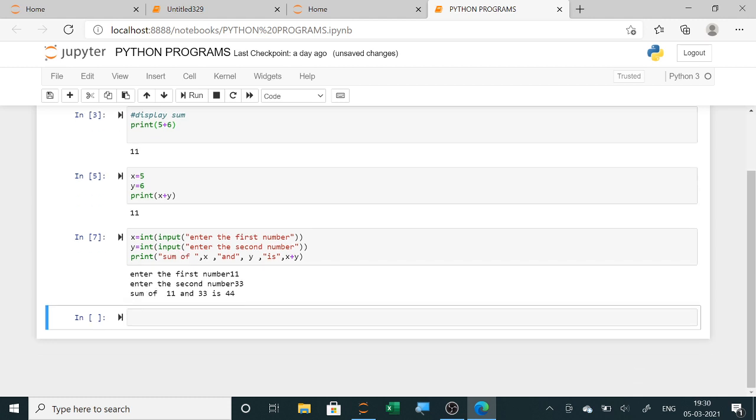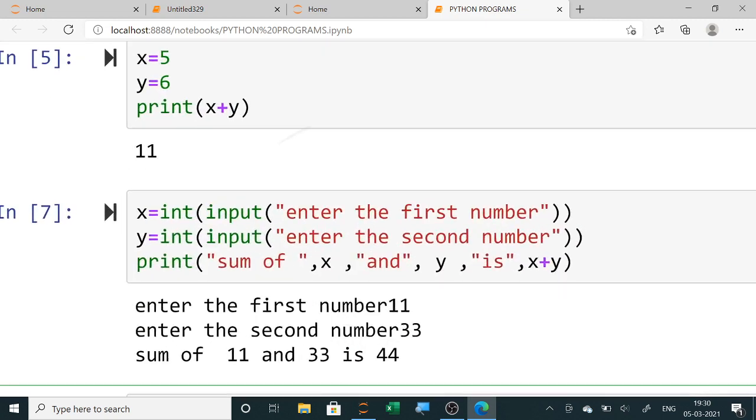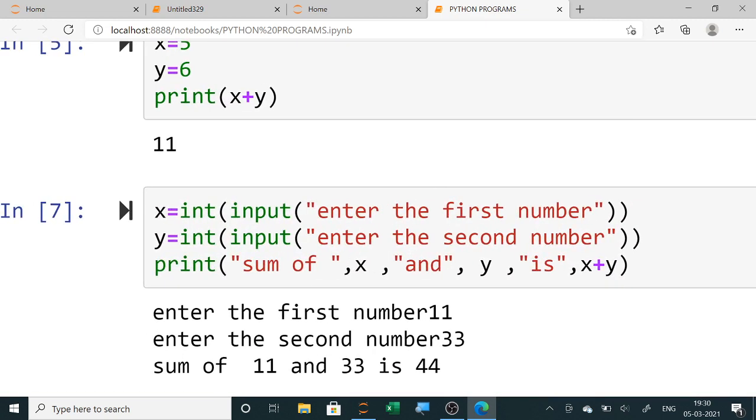So many different methods you can use. All the methods are correct. Any method you can use. Yes, this last method is more user friendly, so we will use this last method to display the sum of two numbers.